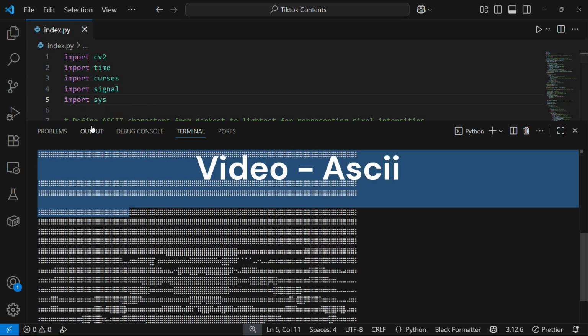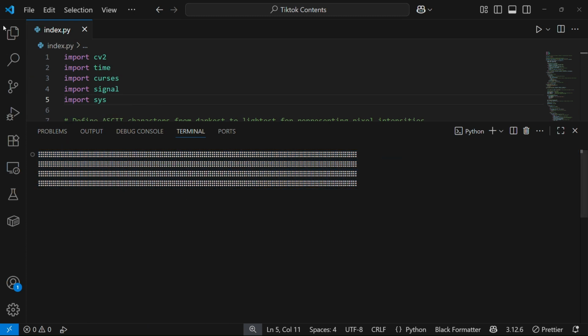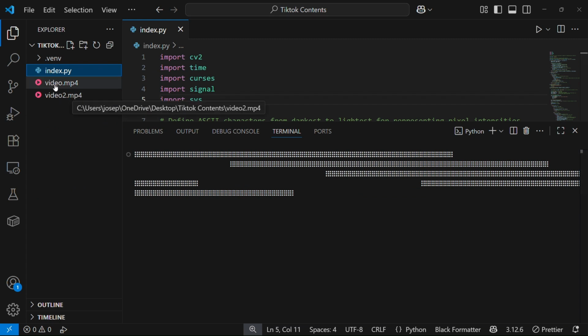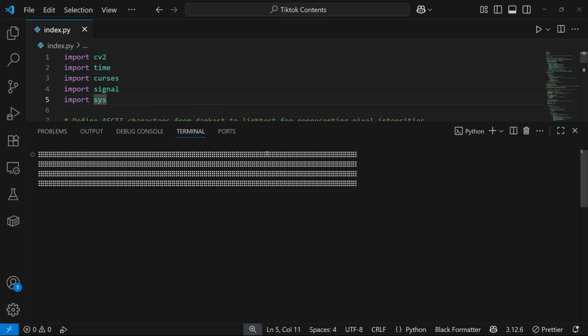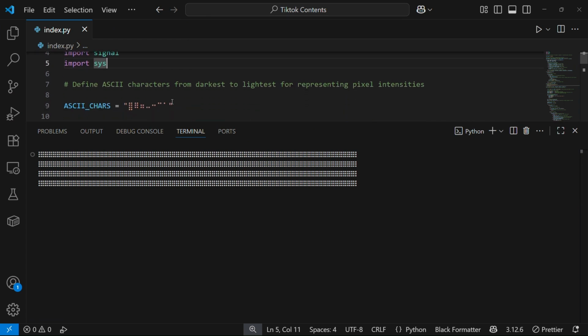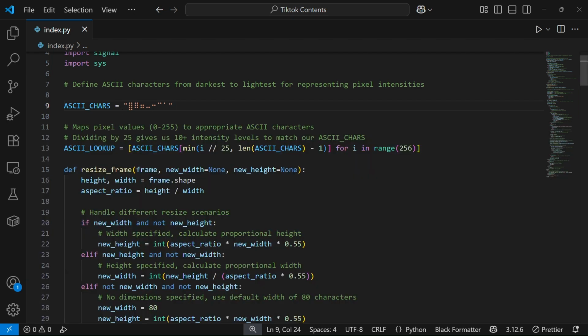For those of you who don't know what that means, video to ASCII is basically when you have a preset video right over here. This is the video right here, a preset video. So basically using a set of characters, these are the characters I used, I'm converting the video into a set of characters, dots.